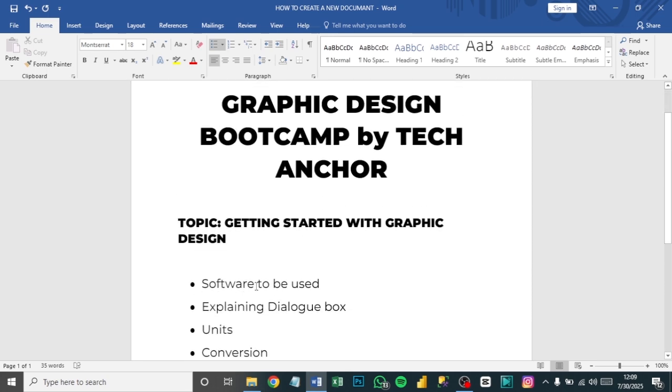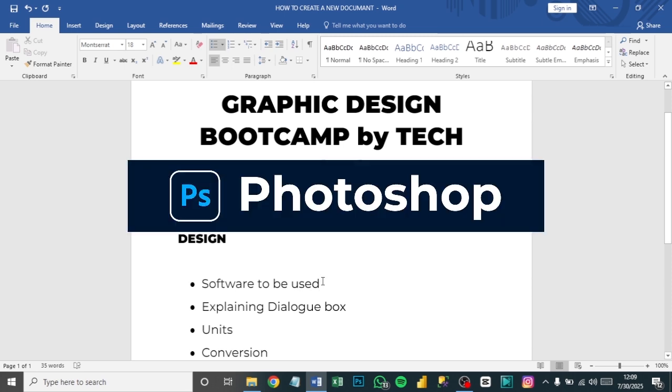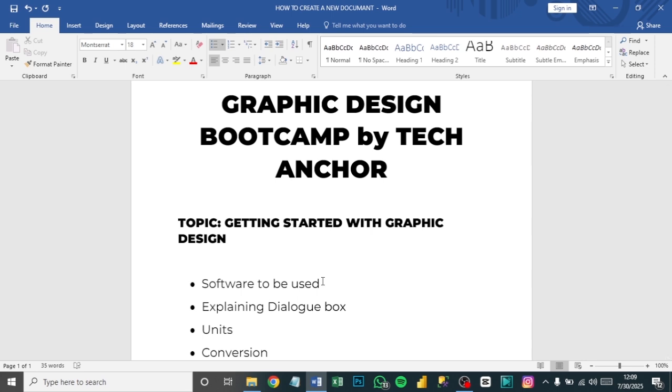For this bootcamp, we'll be making use of the software called Photoshop. We have software like CorelDRAW, Illustrator, Canva, and so on, but we'll be using Photoshop. The reason why we are going to use Photoshop is because by industry standard, Photoshop is the most recommended software for graphic design.